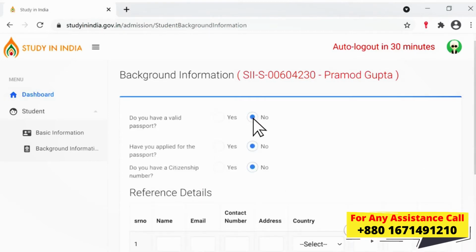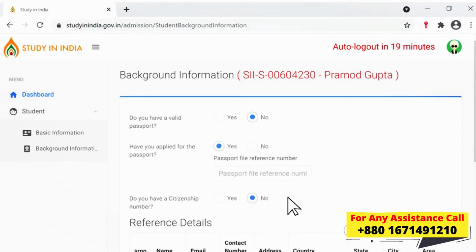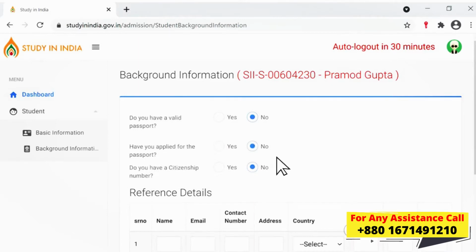If you do not have a passport, you would need to apply for one. If applied for a passport, then please provide the passport file reference number. If not, please select no. But please make sure that you have a passport at the time of landing in India.